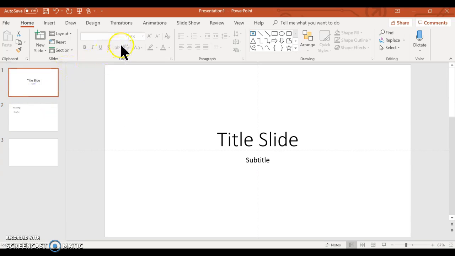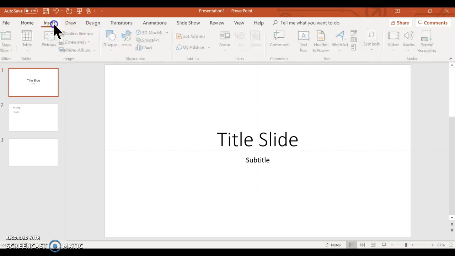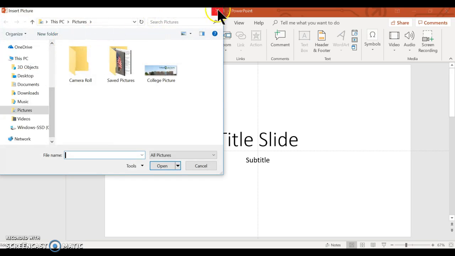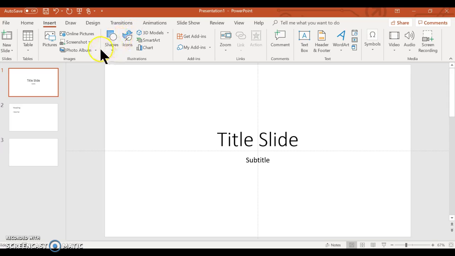So I'm sure most of you are aware of how this works. You have your font options up here and everything else that you would find in a standard Word layout. As far as the insert, you can add pictures from your computer. You can add screenshots. You can use shapes.